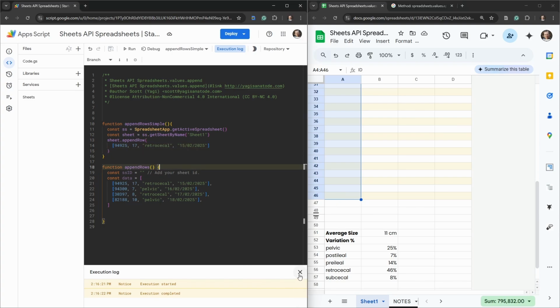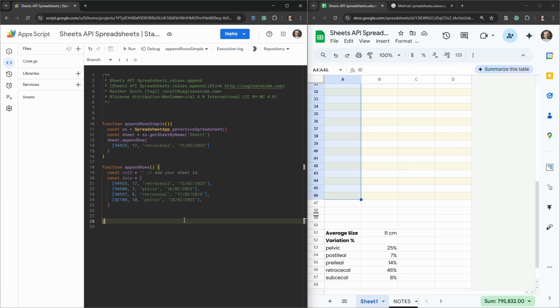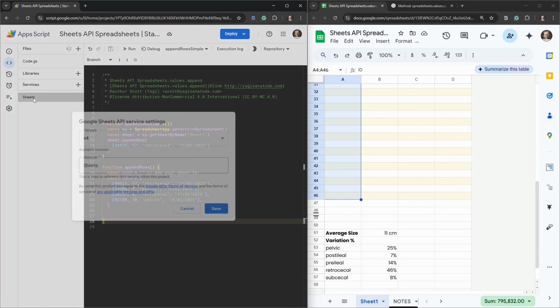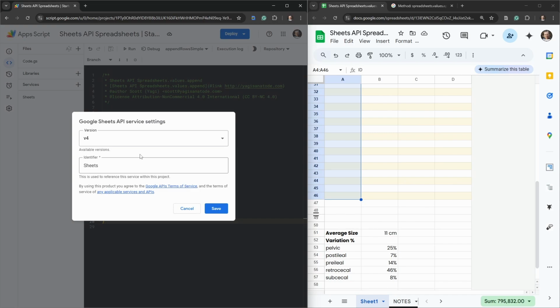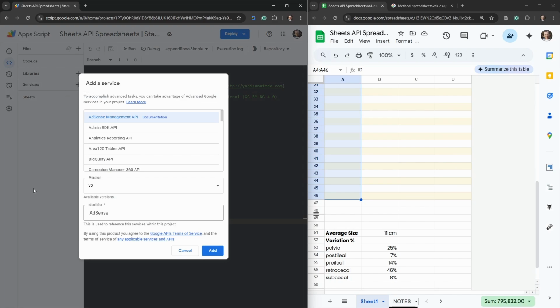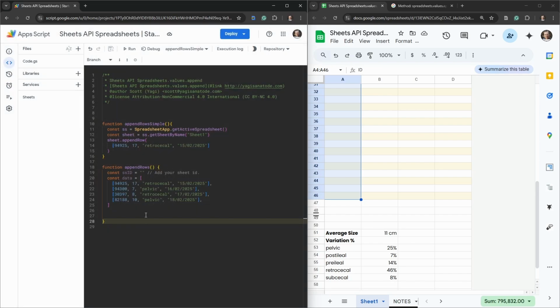Okay, so let's just dive in to what we need to do to get this cracking. Because you've made a copy of this sheet, you should already have the Sheets Advanced Service all set up and ready to go and set to an identifier called Sheets. Now, if you don't, you just go to Services, search for Google Sheets, which won't be here because it's already in action. Make sure it's on version 4, Sheets, hit Add.